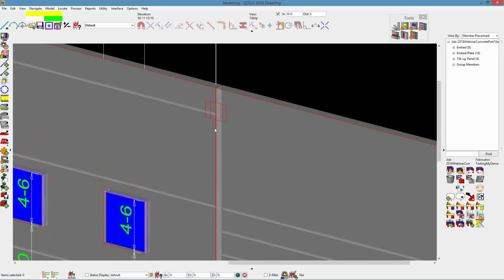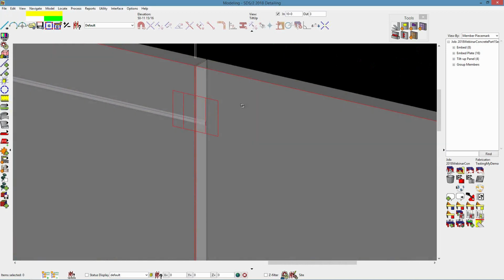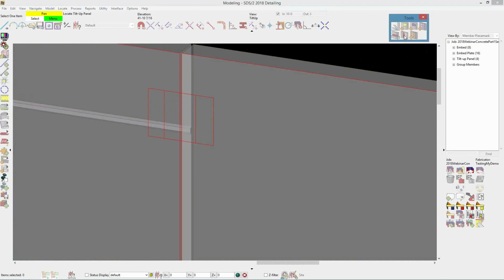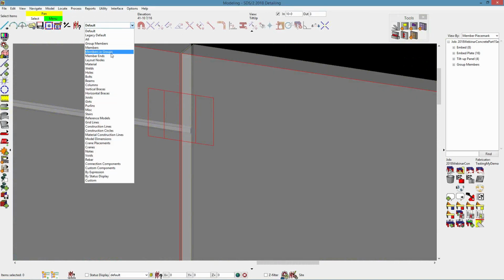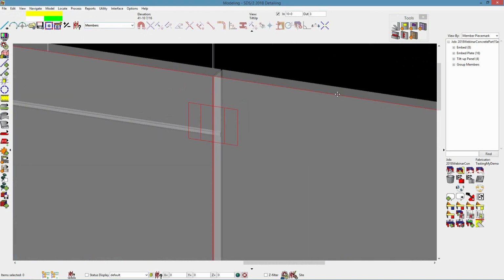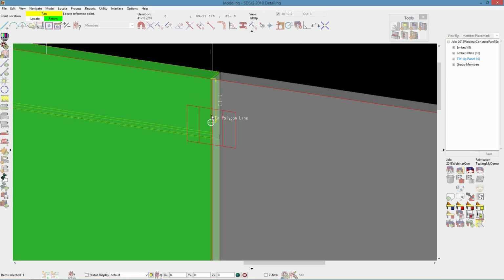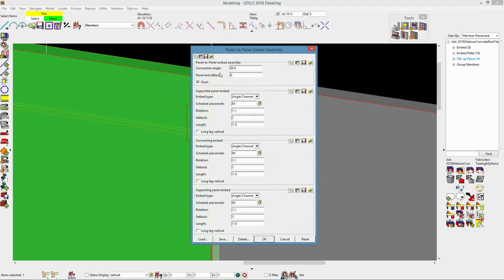Another option that I have here is a panel to panel. So my next option here is add panel to panel embed assembly. I'll go ahead and select that. I'm going to change my selection filter to members just to make sure. Go ahead and run this option, select my tilt-up panel, and it's going to be the same thing as the panel to footing option, where I can go front to back. Depending on the point that I want to pick, I can place it in either direction. So in this case, I've got my panel to panel embed assembly.